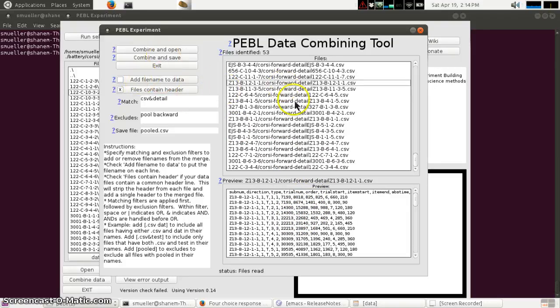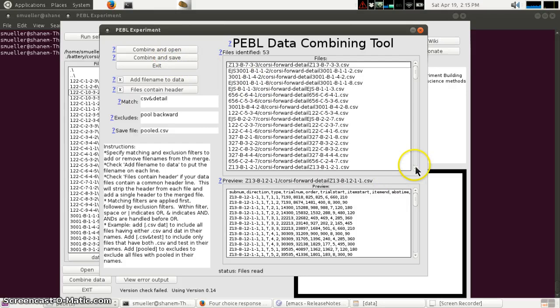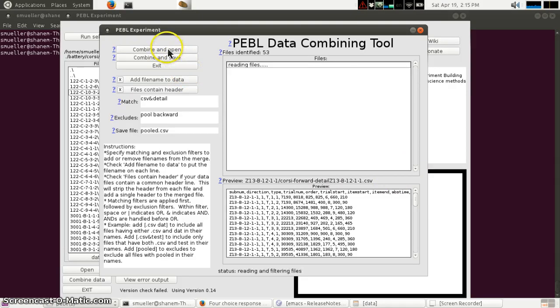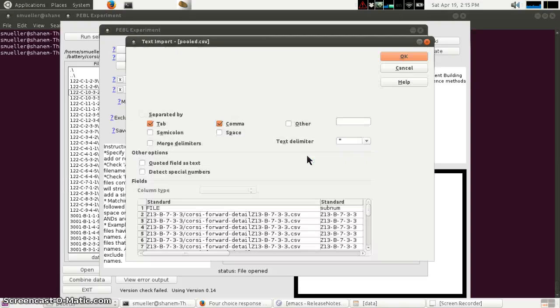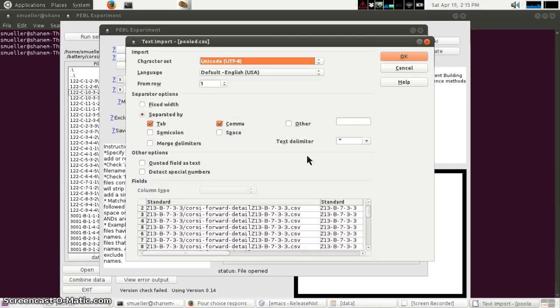There's also this option: we don't know exactly where this data came from, and sometimes it's useful to know that, especially if maybe I have a pooled file that I want to make sure I don't get in there as well. So if you check add file name to data, it will add another column at the beginning that tells you what file it came from. Now that I'm satisfied that I want to put all 53 of these together, I can hit combine and save, and it will save this out to a file. But I also can combine and open, and this will try to open it in a word processor like OpenOffice or whatever you have.